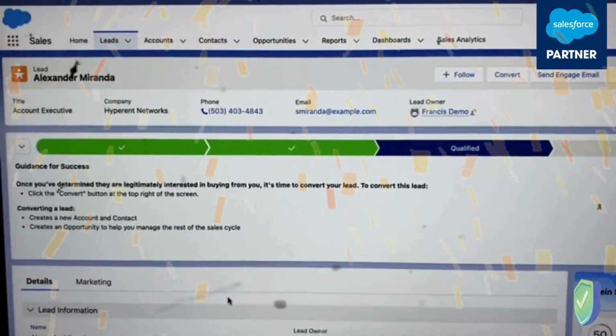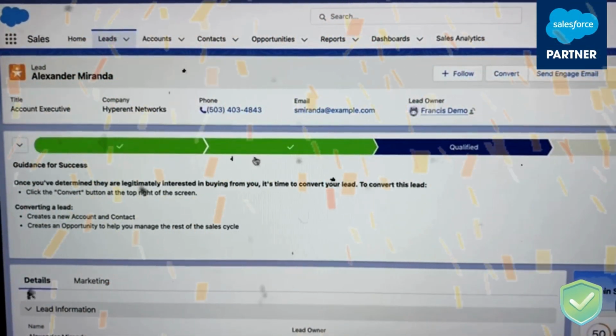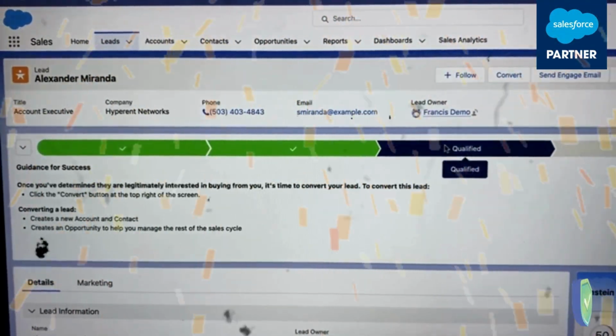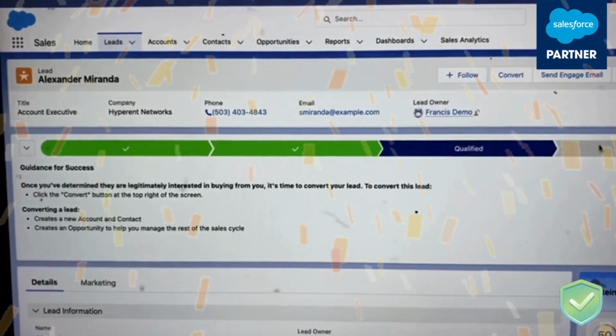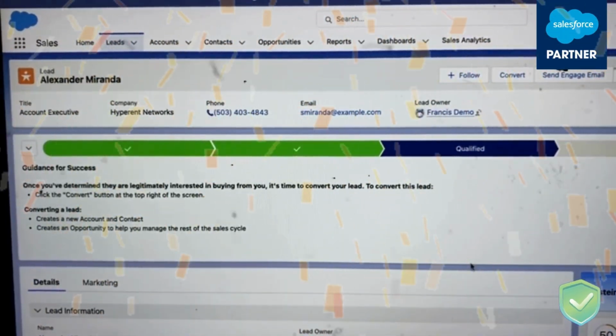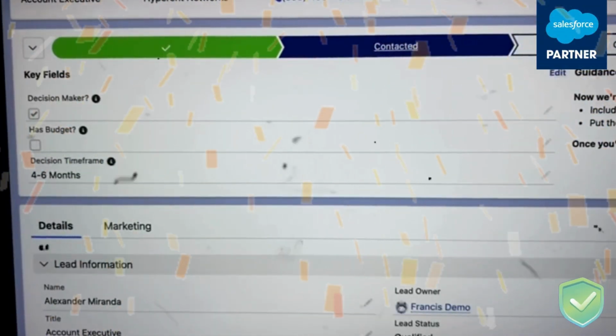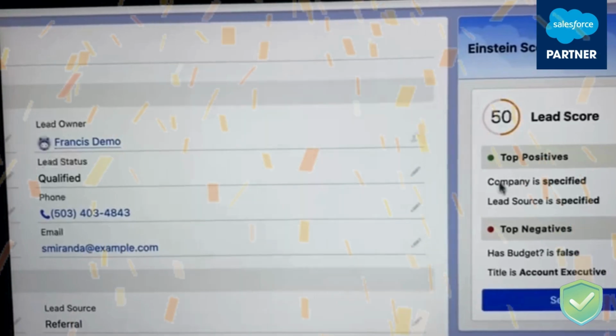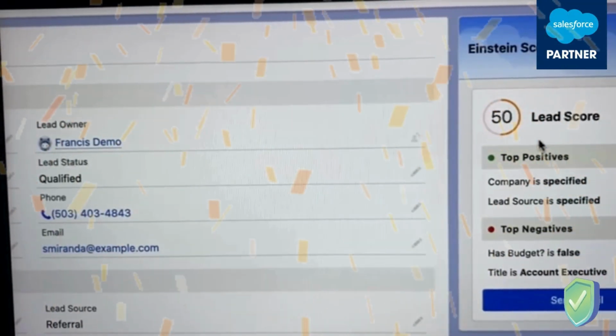Back on the homepage, I can access any of these records. Let's look at a lead record, for example. A lead is at the beginning of the pipeline. You could have a form on your website that creates a lead, which then goes through a process. For instance, this lead is open, then moves to contacted once I've reached out, then to qualified if there's an interest to buy. Converted means it's now an opportunity in the sales pipeline.